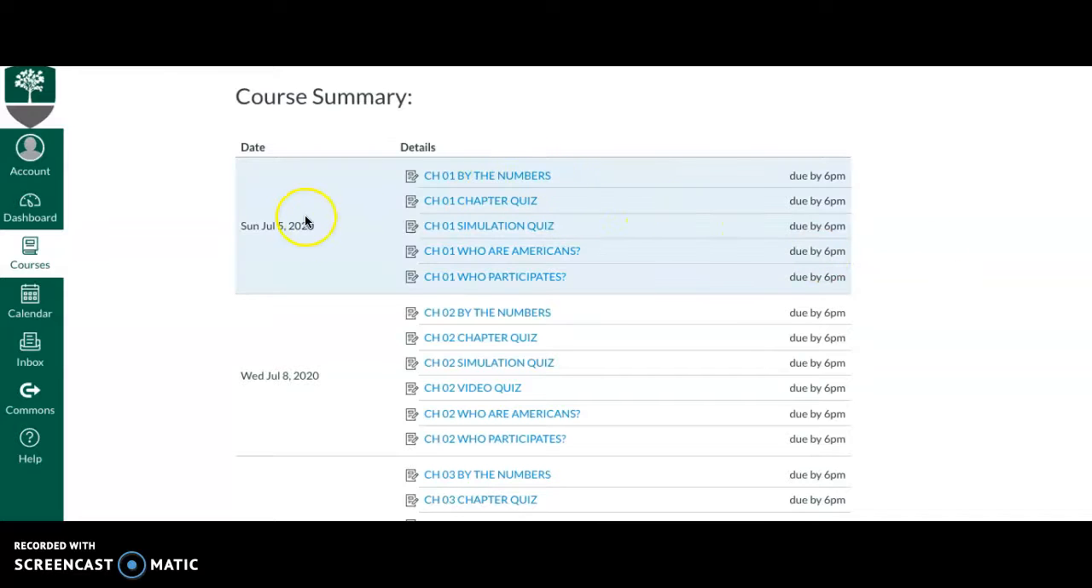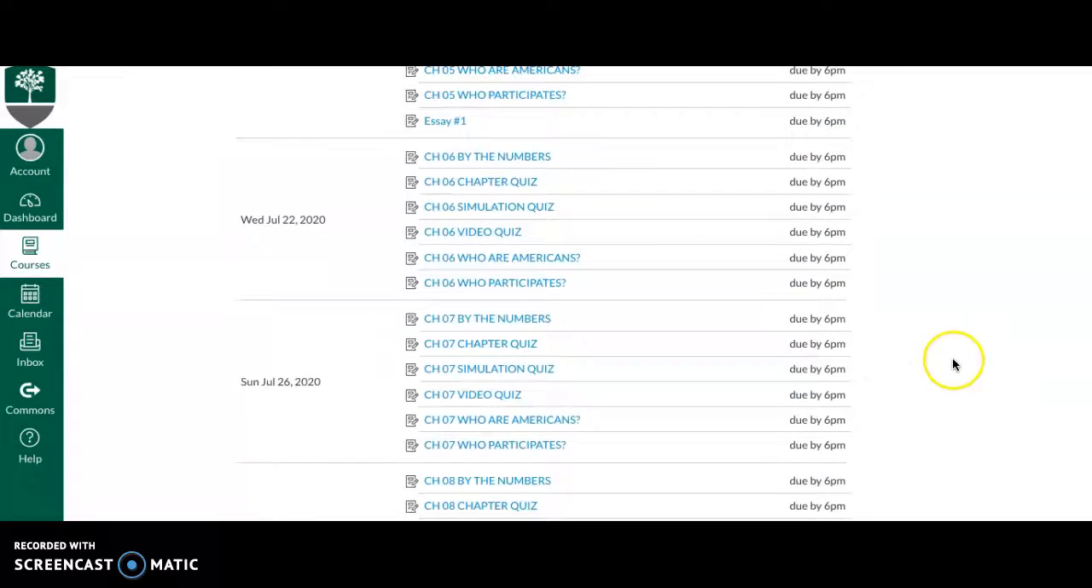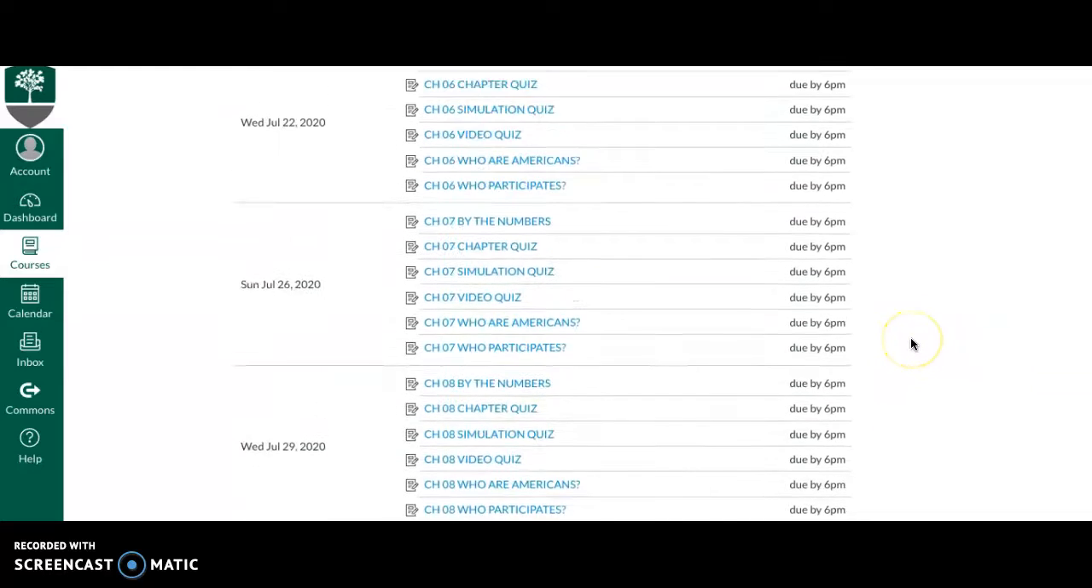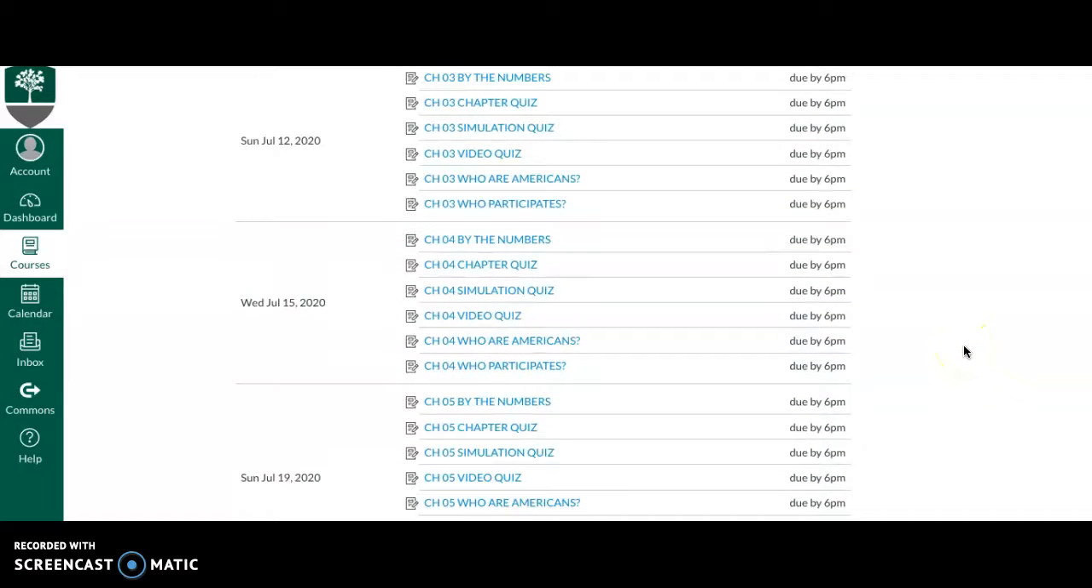In a regular class, all of these things will be due every Sunday. Here, we have Sunday and Wednesday, so you're essentially going through a chapter every 3 or 4 days. If you want to get an idea of what's due, it takes you through each of those. I generally allow you to work on material 2 weeks in advance, so things will open up 2 weeks in advance.